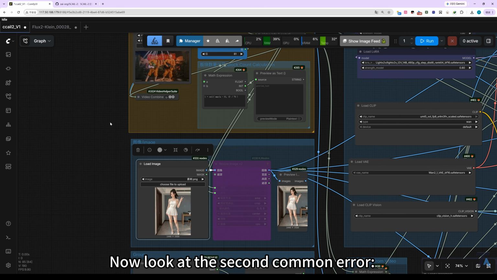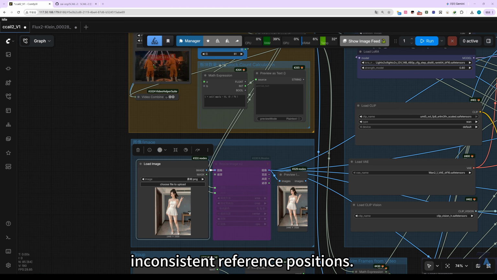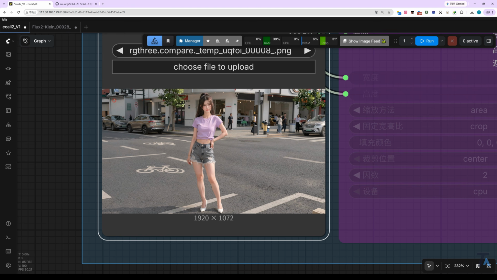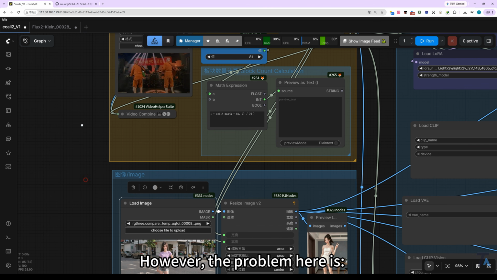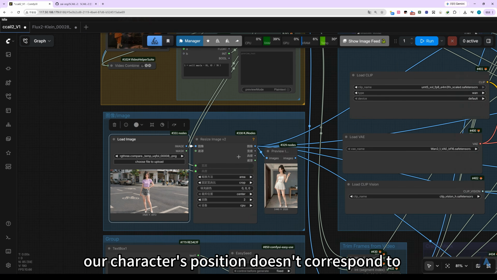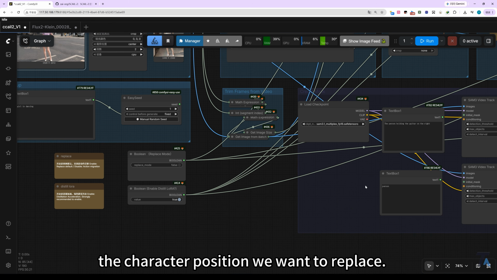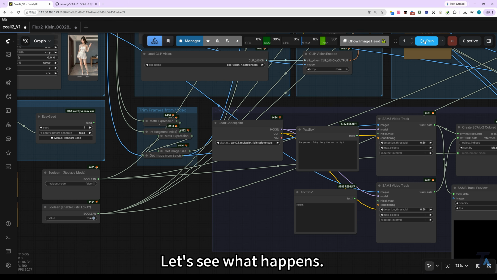Now look at the second common error, inconsistent reference positions. This time we swap to this character. The resolution aspect ratio is consistent with the above, and the size node is turned on. However, the problem here is, our character's position doesn't correspond to the character position we want to replace. Let's see what happens. Run again this time.